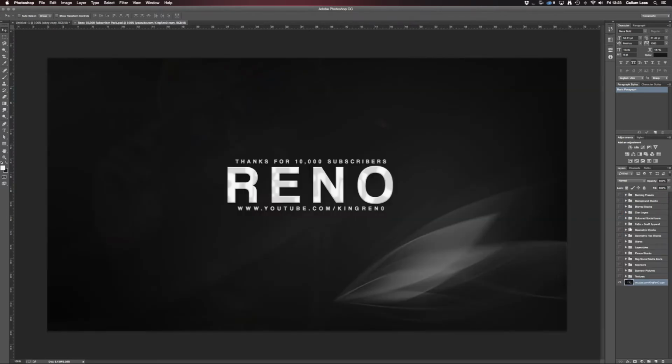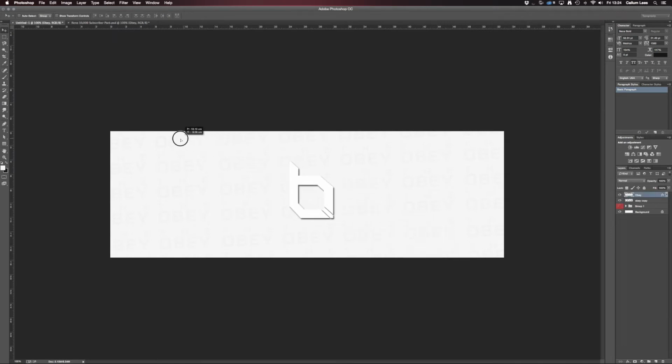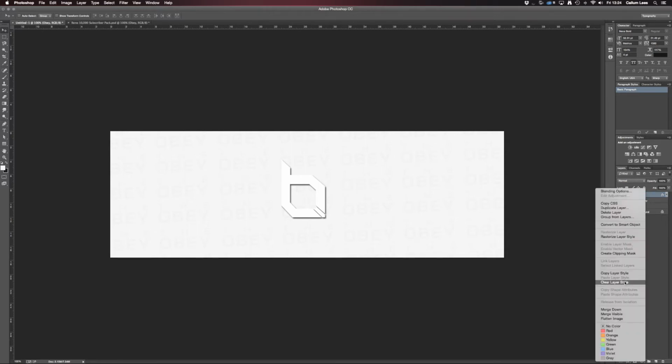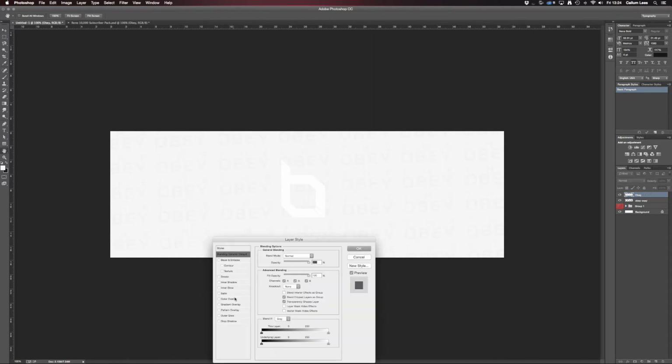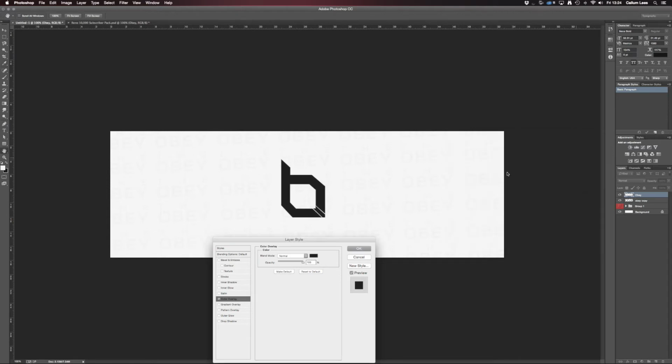Right, now we want to go to clan logos and get the obey one. Untick that. There we go. Right then, now you want to bring this down to a dark colour, preferably a dark grey. Just don't make it absolutely black. You want to make it an off black, if that makes any sense at all.